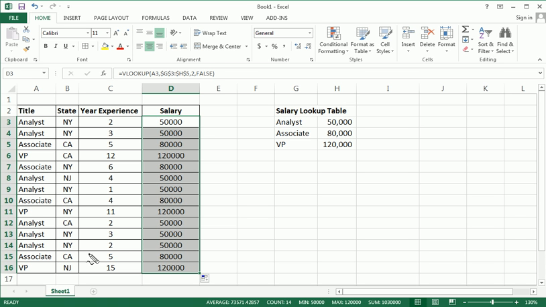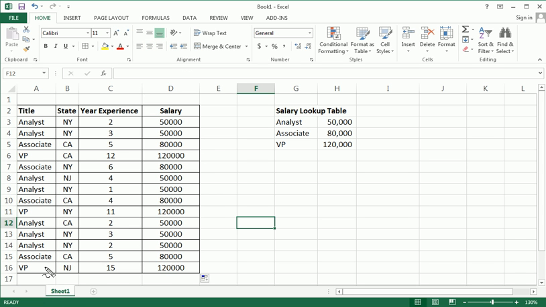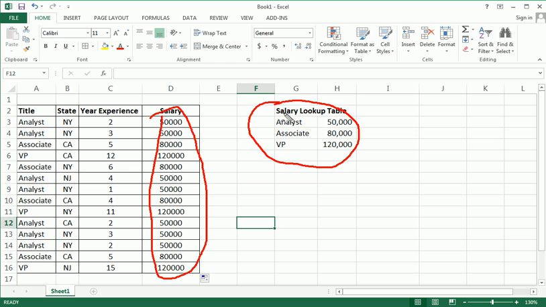So let's see. We have a VP here. Should definitely make 120. Good. Another VP here. Another VP here. Perfect. Associates should make 80. So here's one associate. Here's another 80. Here's another 80. And finally, here's a fourth 80. So it seems to be working, right? So spot check everything else. You'll see that all this column is correct according to the logic we set up in the beginning.